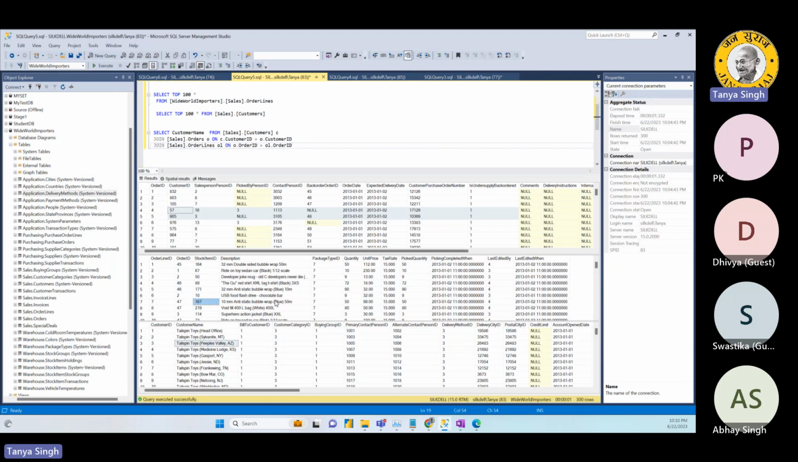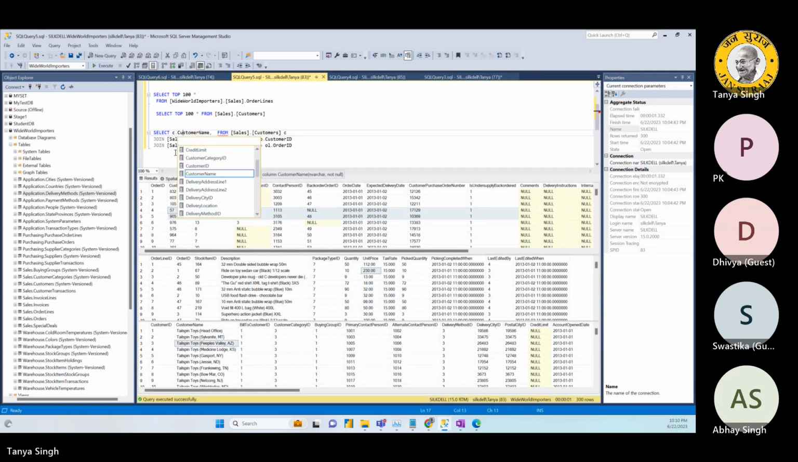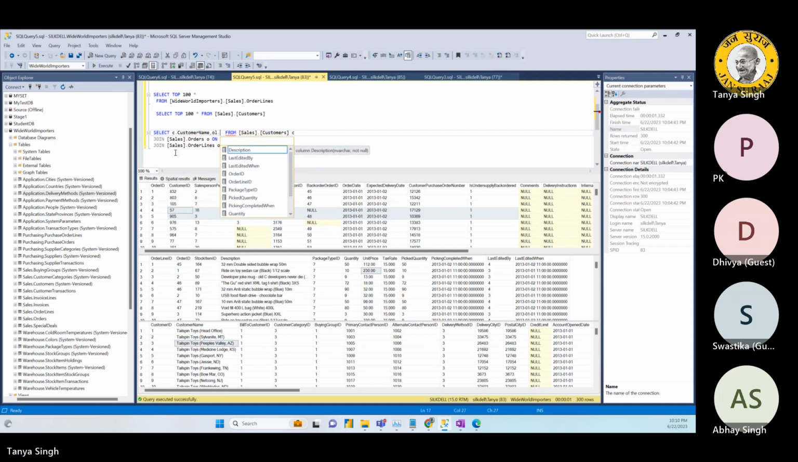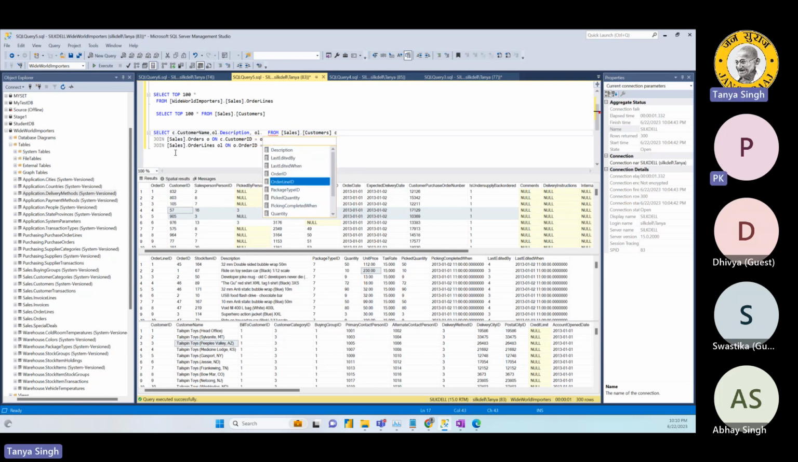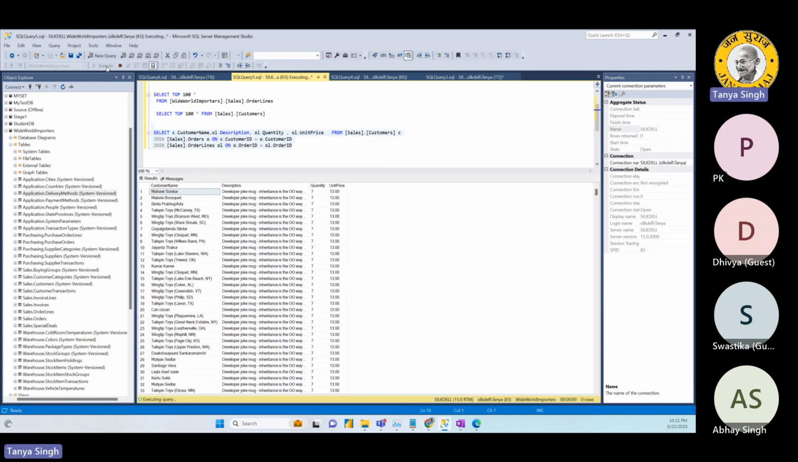Now from the order line table, what do we need? Description, quantity, and unit price. So just bring it here. And as I said, customer is not a problem, but still the good practice is to use C dot customer name, then OL dot... what? Description. Yeah, Tanya. And then OL dot quantity, and last, the unit price, comma OL dot unit price. Okay, bingo, you got it done. Run the query, and you got the data, right?